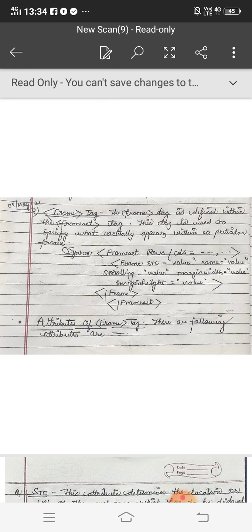Syntax: frameset on, then attributes rows or cols. Frameset rows or cols is equal to inverted commas dash dash. As these are only integer numbers, there is no need of inverted commas. Frameset rows or cols is equal to dash dash, then frame tag on, then attributes of the frame will be there. Frame src is used for frame source.